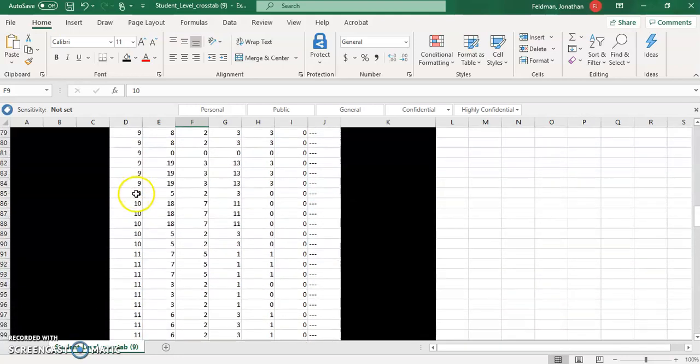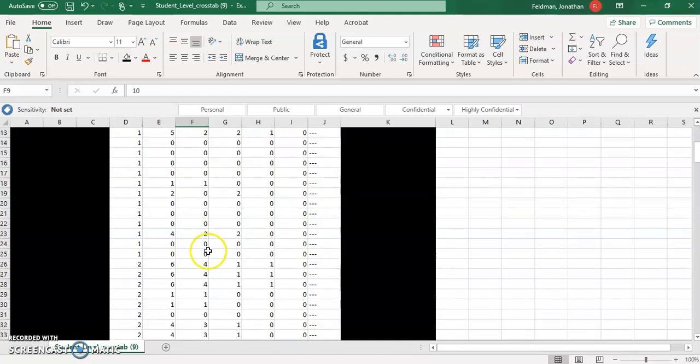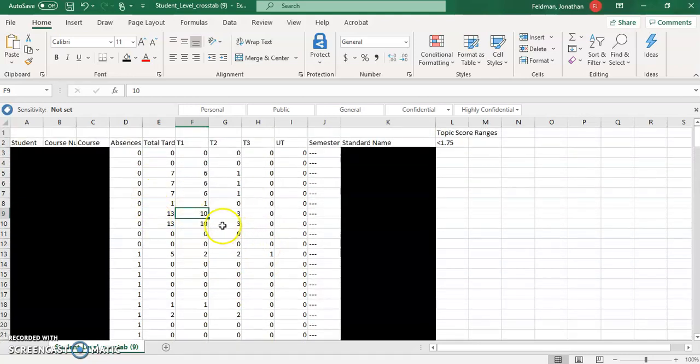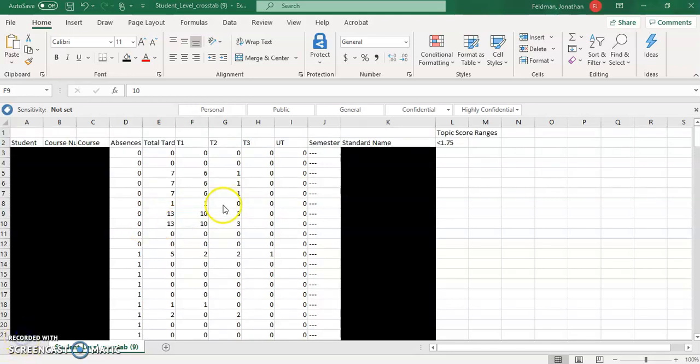And where this can be useful is as we make plans and pursue students and then try to engage them in multiple opportunities, seeing who has been coming but might be struggling to demonstrate growth towards proficiency, that's probably the most helpful way to use this report. Again, you can isolate by any topic score range back in Tableau and then send it to Excel.